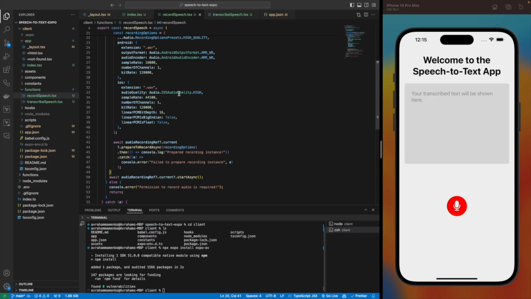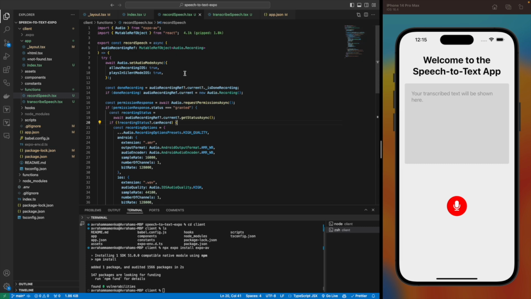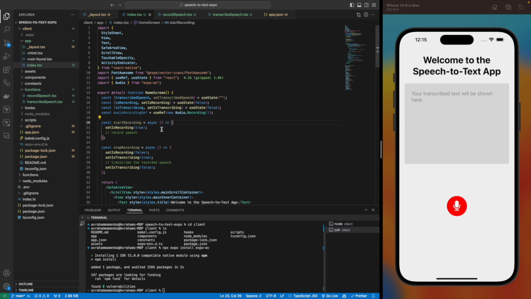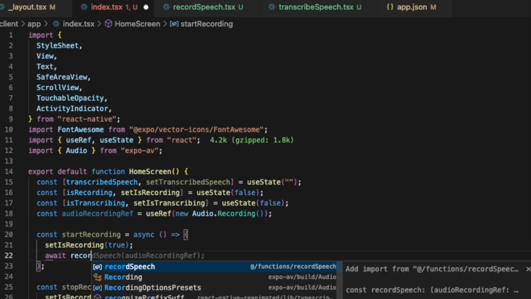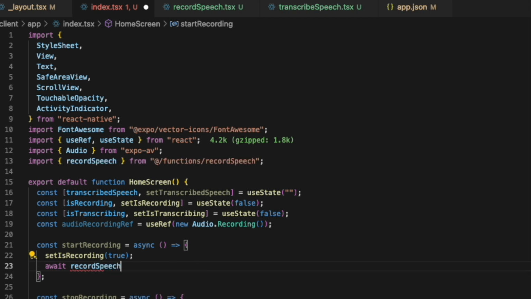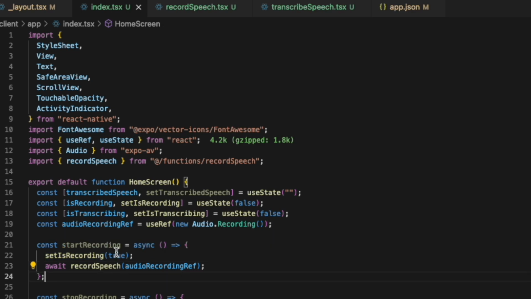All right, now that the recordSpeech function is essentially finished, we can go ahead and go back to our main home screen and fill out this startRecording function. We'll say await recordSpeech. This is a modular function that we've just created, and we'll pass in that audioRecordingRef. So startRecording is ready to go.